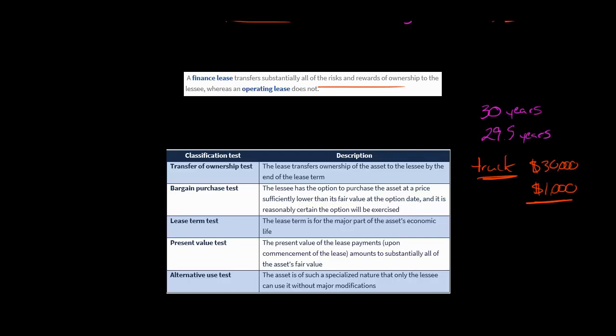You say, look, the lessee is basically going to have this truck almost its entire useful life. This thing is only going to have half a year left after they're done renting it. So they're renting it for pretty much the entire life of the truck. So in that case, we say, okay, risks and rewards of ownership have passed to the lessee.